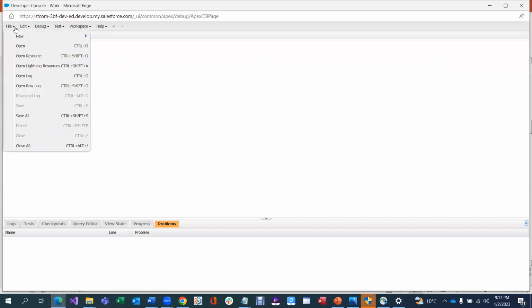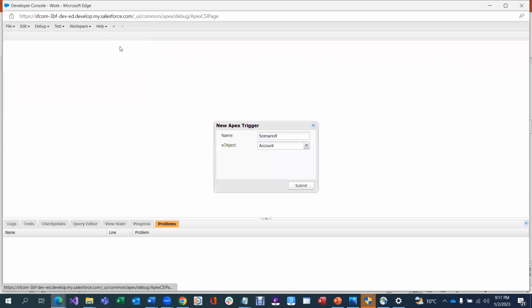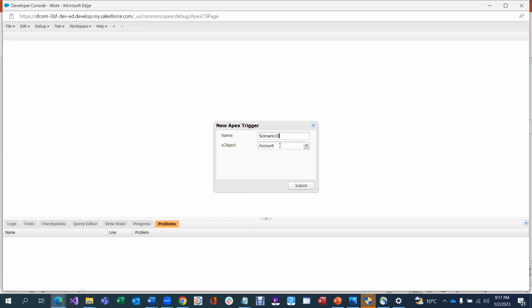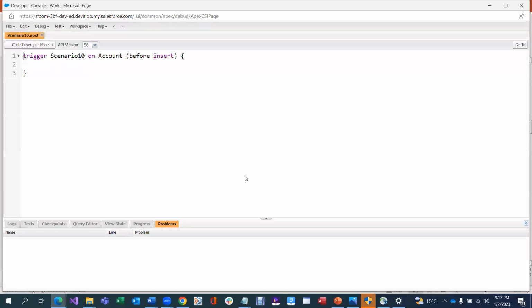Let's go to File, New Apex Trigger, and give any name to the trigger. Let me give scenario 10 as a name, and this trigger is going to be written on the account object. Those three points already answered what we're going to write in this section. Hit submit. Now the trigger framework is ready.